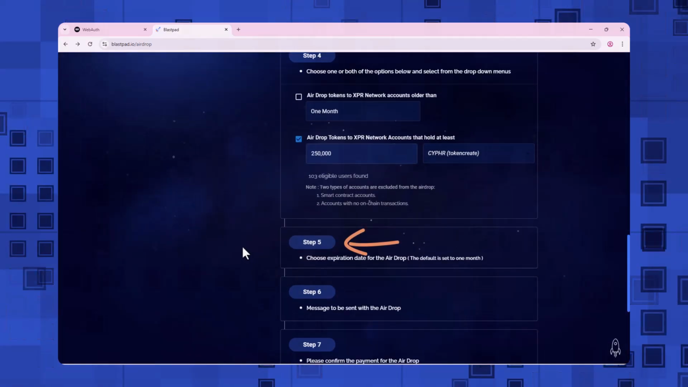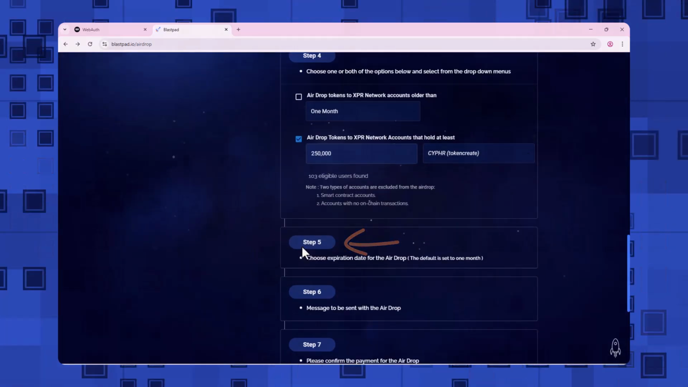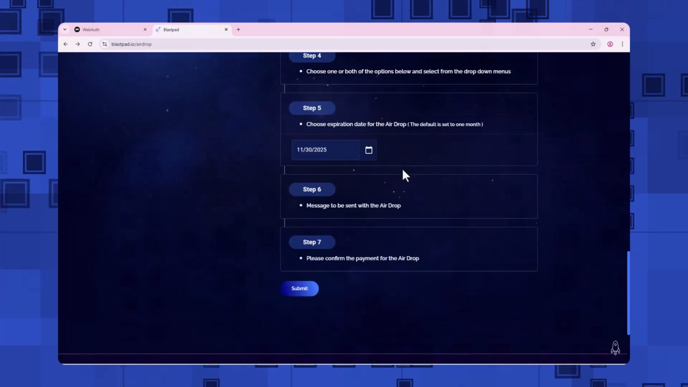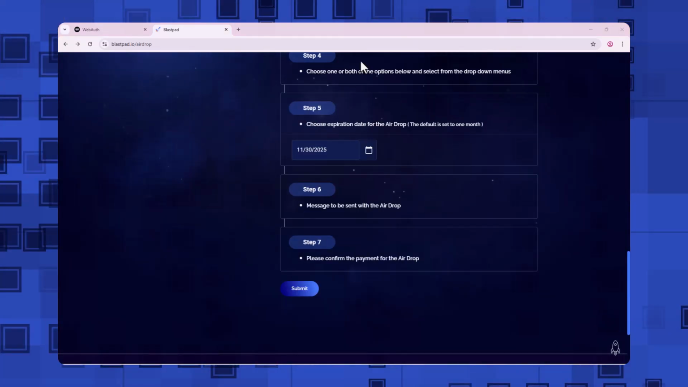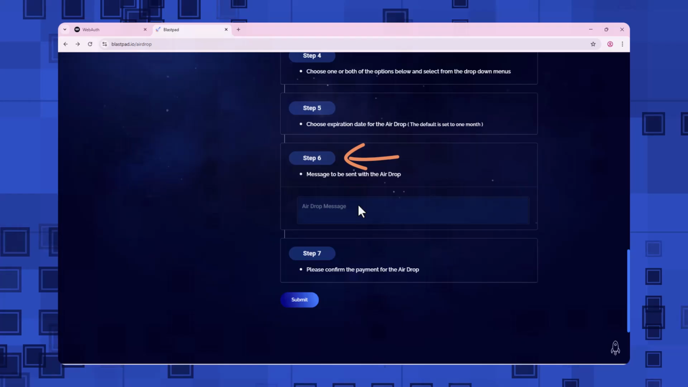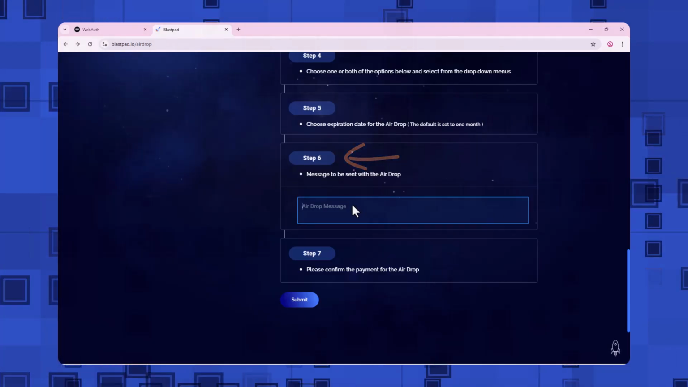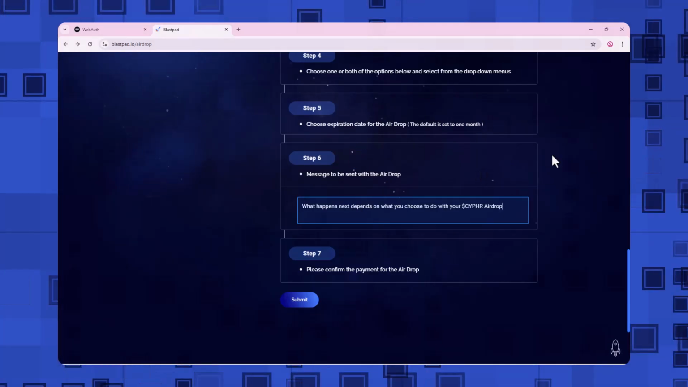Step 5. Set how long the airdrop should remain claimable on Bloxprod. We'll keep the default of 1 month, but you can choose any duration you like. Step 6. Add a short note that will be attached to each claim transaction and shown in the XPR Explorer.